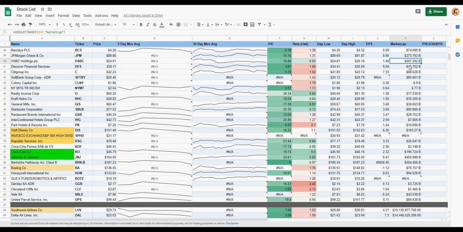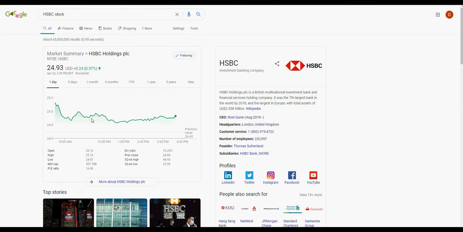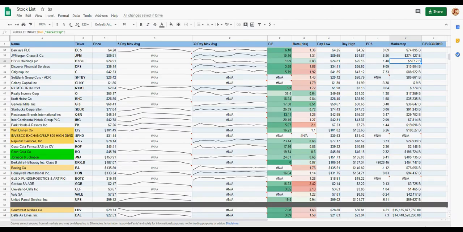HSBC, I believe, $507 billion. Trust but verify, right? Let's make sure. I'm going to go into a Google page here. Check HSBC stock. HSBC has a market cap of $507.70 billion. All right, so that checks off.